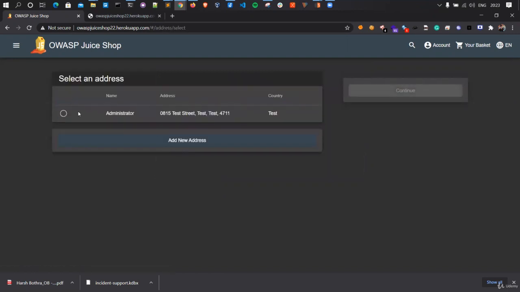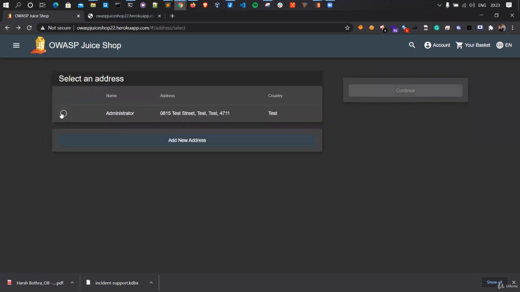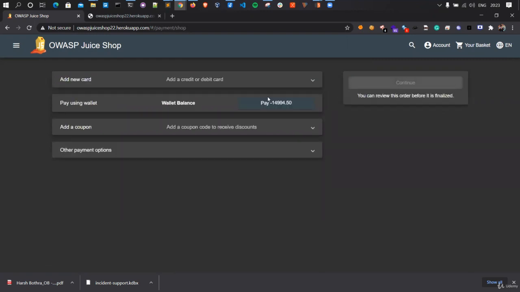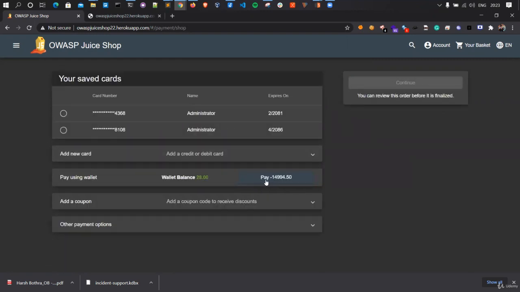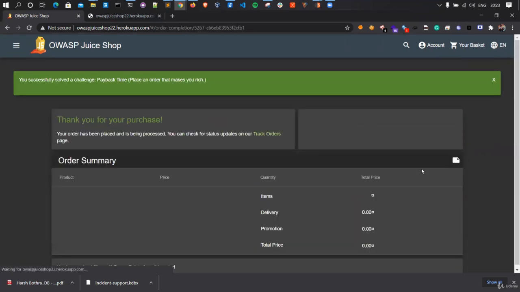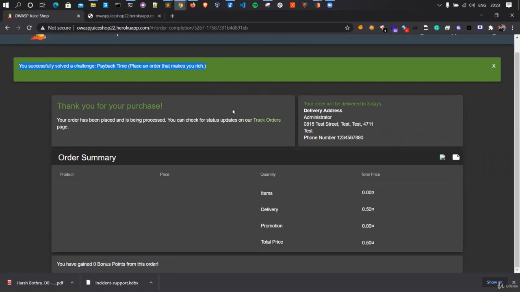Let's click on checkout, select an address, select any delivery speed, and then click on this, right? Pay minus 14, and right now my wallet balance is 28. Let's see if my wallet balance goes up. This is the total price, and thank you for the purchase. And if you see, we have successfully solved a challenge, payback time, place an order that makes you rich.